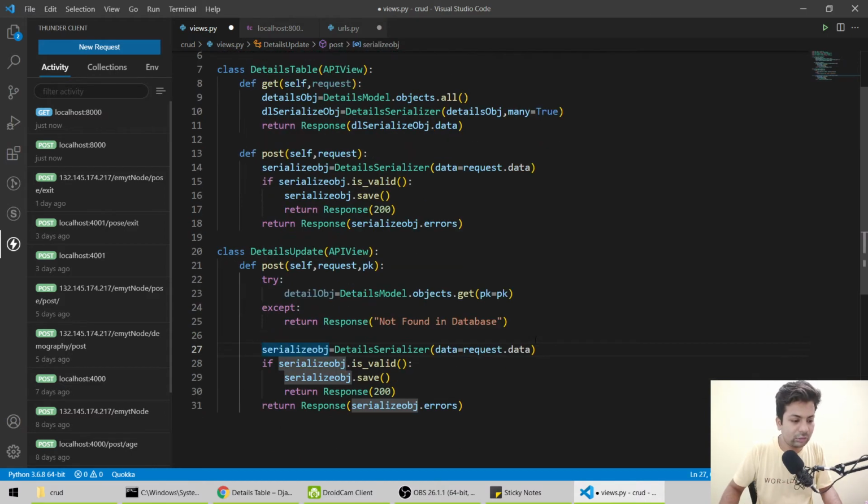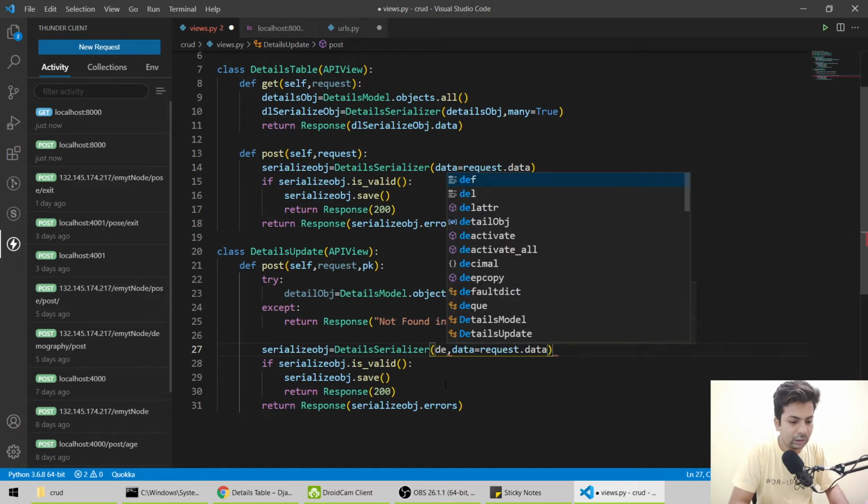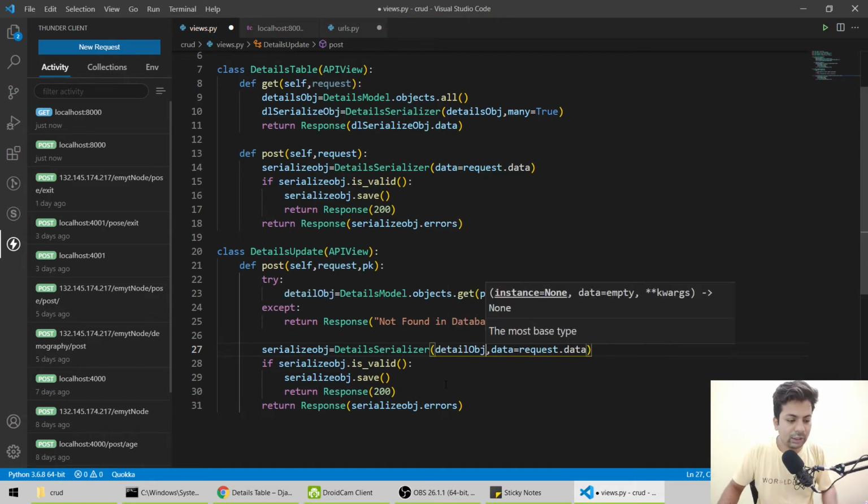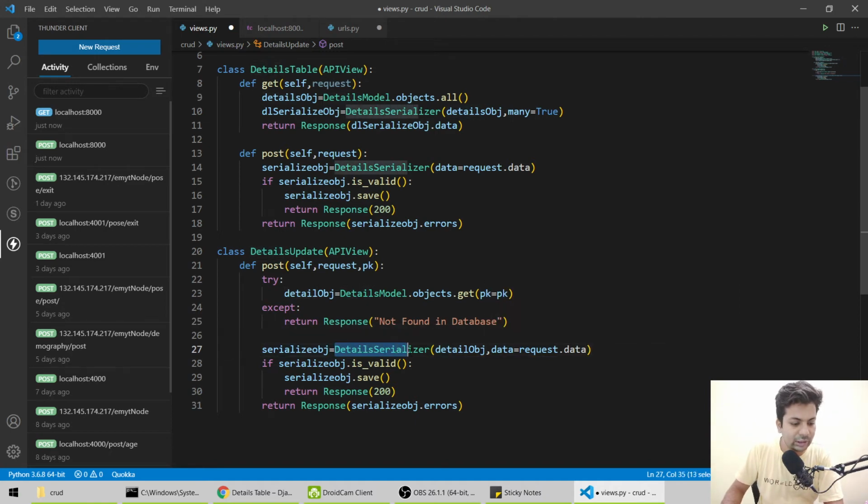So for serializing the data, we'll say detail object. So here what we are doing, we are serializing, we'll say detail serializer with the data that is coming, the data currently what we got. If everything is okay, then after that we'll say if valid, like the same thing: if the data we have made is valid, save it and return response 200, otherwise return whatever the error is. Okay, and let me just save it.